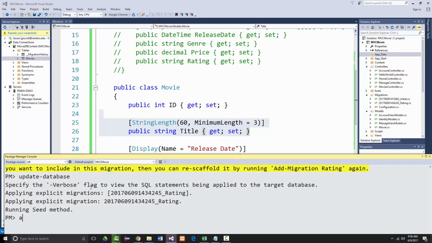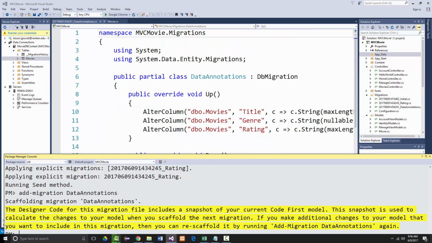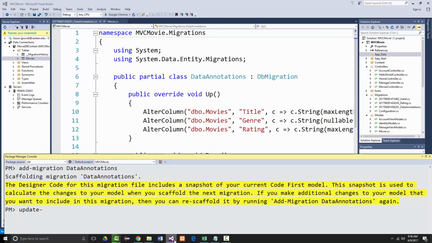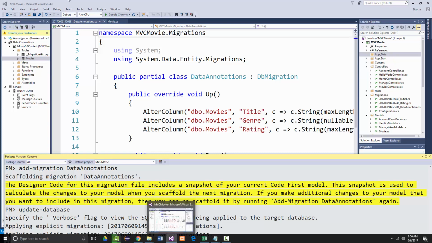And enter the following commands. Add-Migration DataAnnotations. And once that runs, Update-Database. And it says here, when this command finishes, Visual Studio opens the class file that defines the new DbMigration derived class with the name specified of DataAnnotations. You can see that if you look up here.